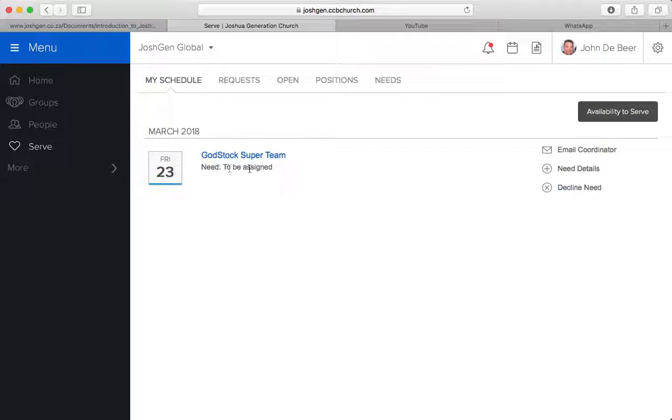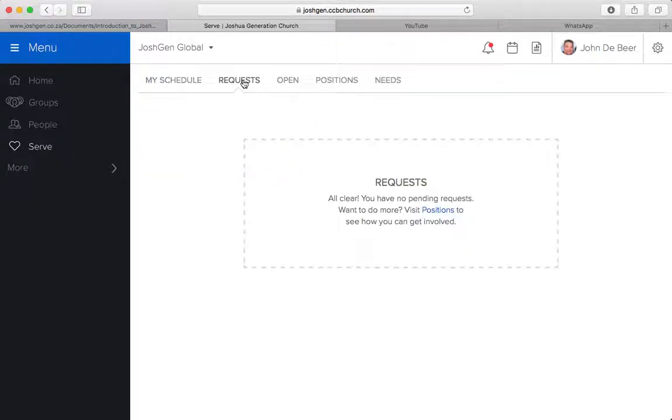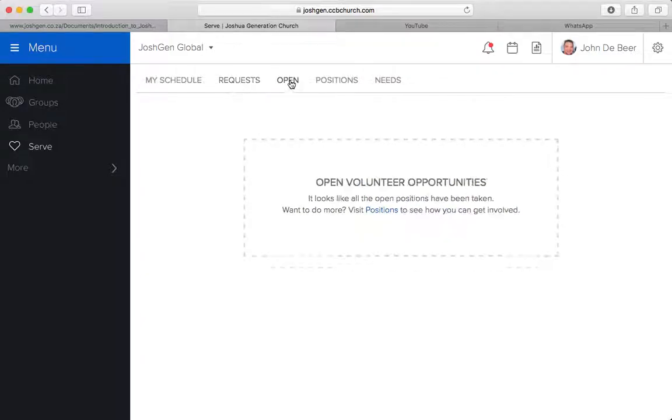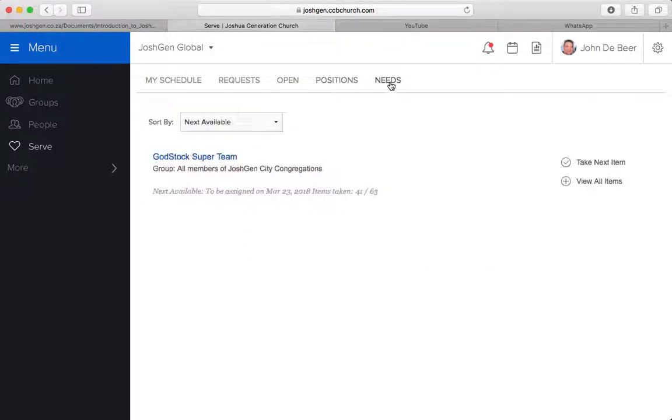So, for example, here's the Godstock Super Team. I said to Mike Rooney that I'd love to go in a day early. We're going to get there on the Thursday just to help set up and get everything ready. Sleep over on the Thursday and get ready at the crack of dawn on Friday to make sure everything's fine for Godstock. When you click on requests, okay, it says you've got no pending requests. When you look at the open needs, you can just click through this.